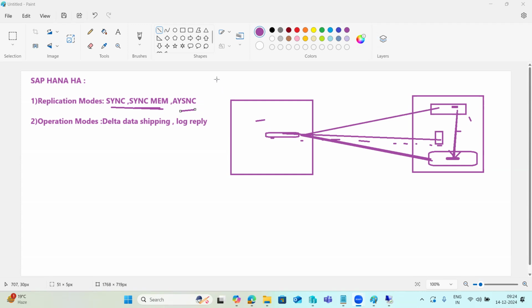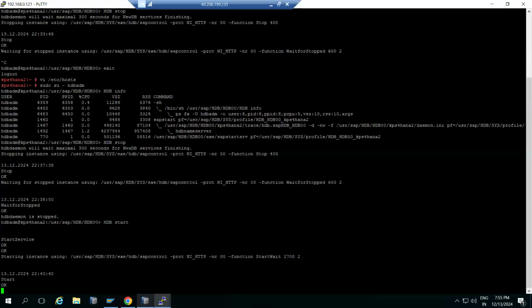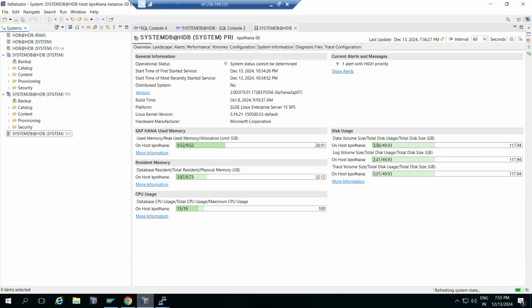The primary is still committing the transaction and storing the data here. It will keep on sending, but it will not bother about whether the secondary received the data or not. There is no consistency between the primary and secondary here, right? So these things we have to configure during the configuration of the replication modes.